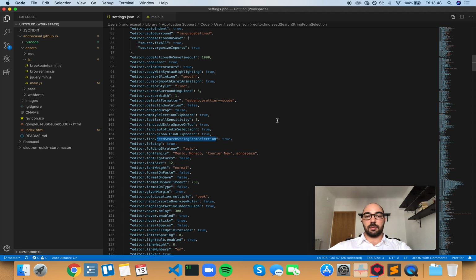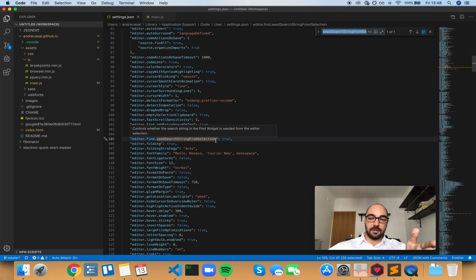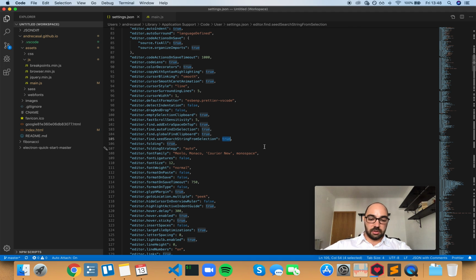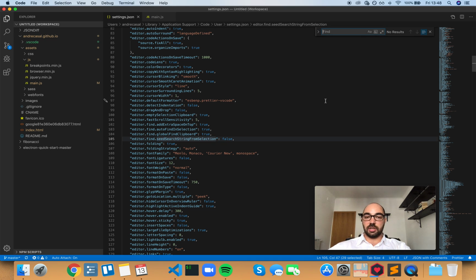So if you select something and press Control F, because we had this selection made, it was automatically copied into the search widget. If you set this to false, and you have a selection made, and you press Control F to open the widget, it won't be automatically copied there.